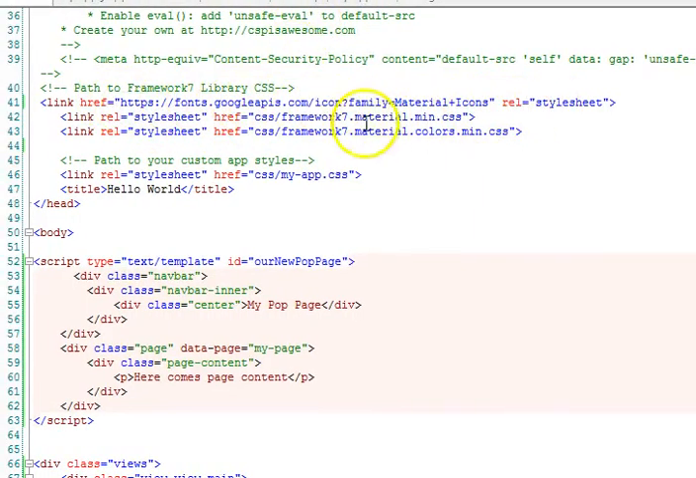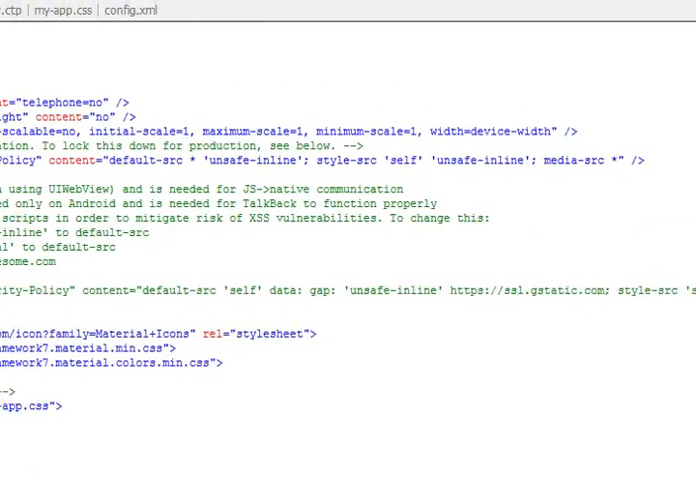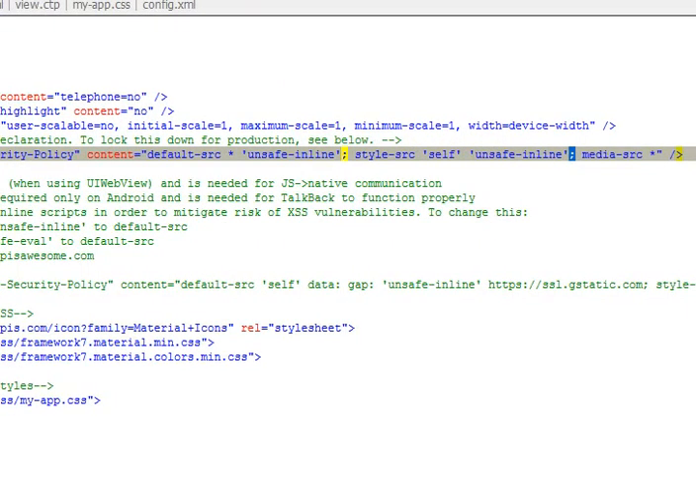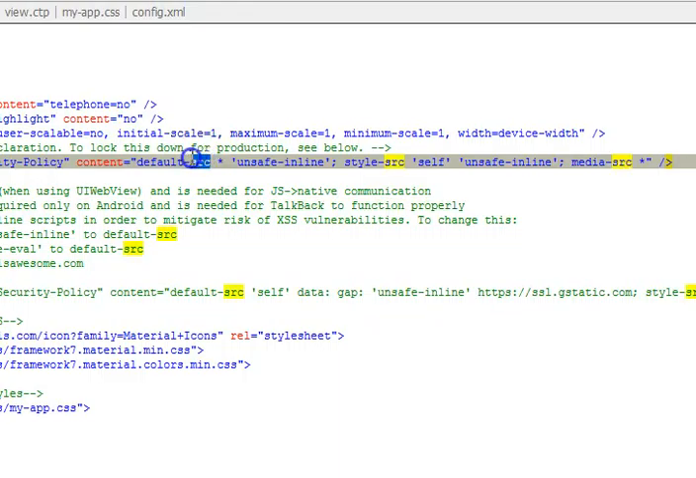Line 41 is not loading because of a rule. If you scroll up in your code, you will see this particular meta tag that is called Content Security Policy, CSP for short, and as you can see, it has some rules on content, and each rule is separated by a semicolon. Now let's try and understand what is here. Default-src says that it should not allow stuff to be added inline.